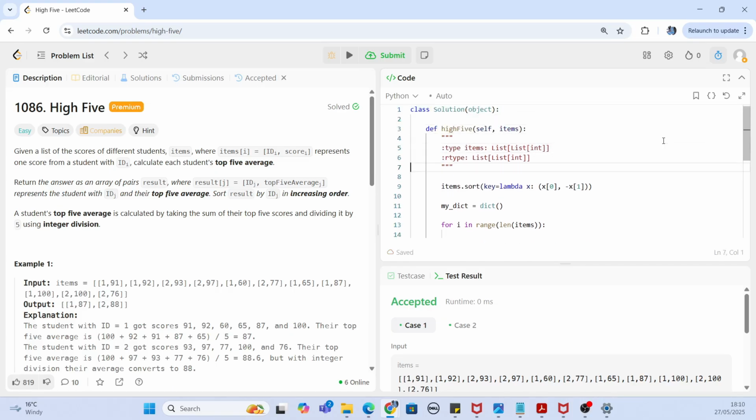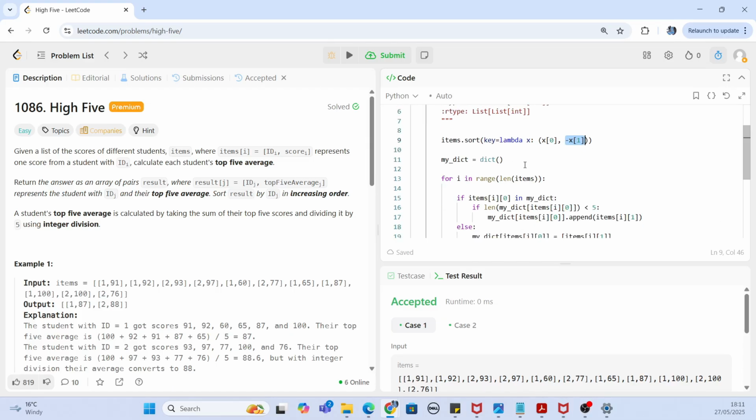The first thing I have done is sort the items array, and you can see that I'm using a simple lambda function here. This lambda function first takes x0, which is my ID, as the sorting element, and then it takes x1, which is my score, as a sorting element, but it adds a negative to it so that the scores are sorted in descending order, but first the IDs are sorted, which is in ascending order.